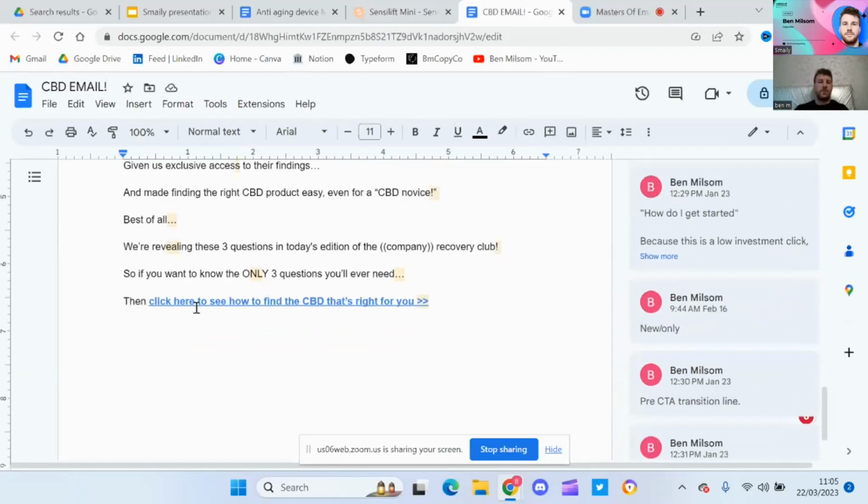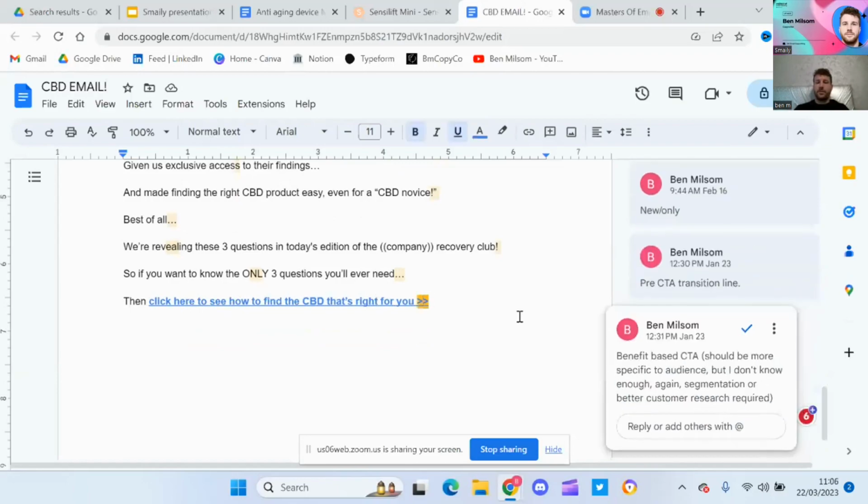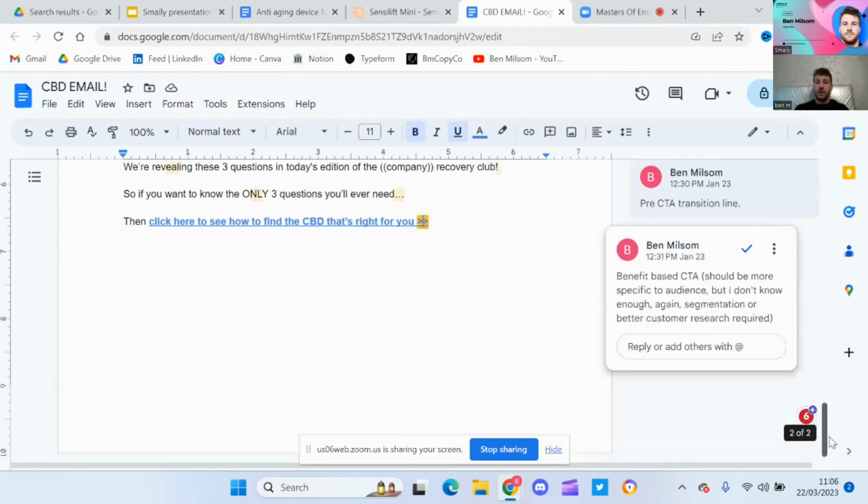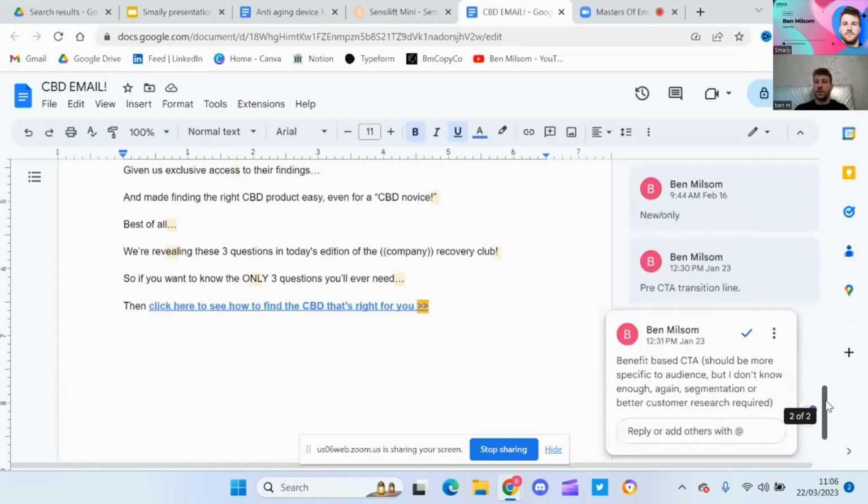Then click here to see how to find the CBD that's right for you. Again, I hate that as a benefit. It's just not specific. But if that was a specific benefit, it's perfect. So yeah, it's a benefit-based call to action. It should be more specific to the audience, but I don't know enough. Again, segmentation or better customer research required. You should know the demographic of your list, and you should be able to segment based on that.